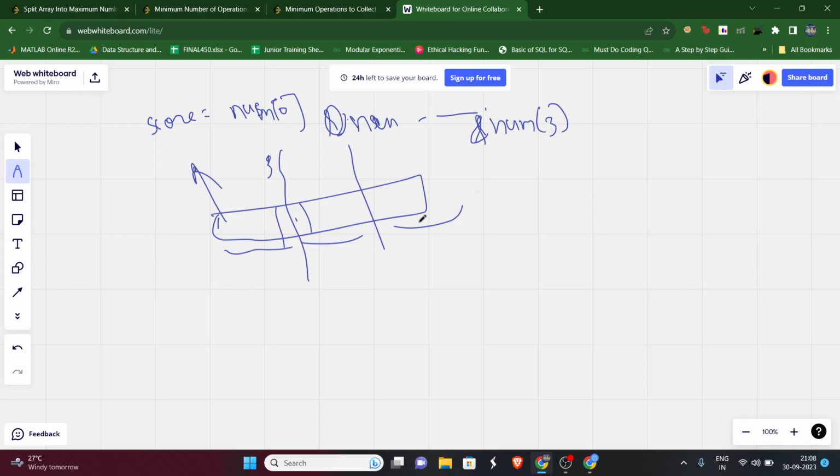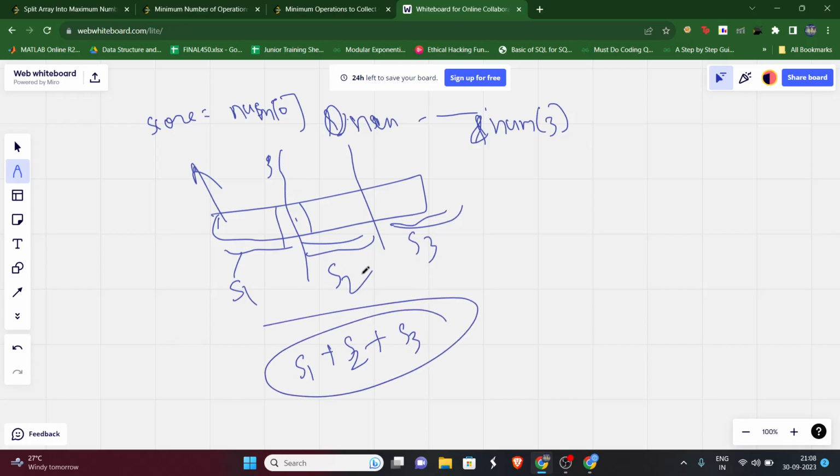Similarly we will have the score of this and the score of this. If the score of the first is S1, the second is S2 and the third is S3, then S1 plus S2 plus S3 should be minimum possible. Those are the requirements: we have to have the maximum number of subarrays, and the total score should be as minimum as possible.